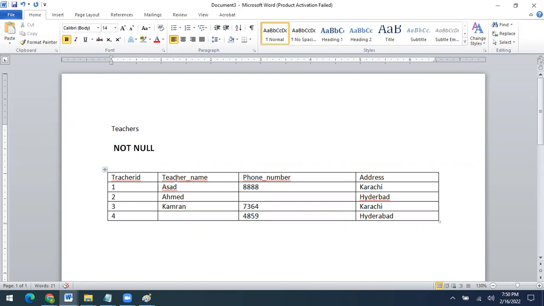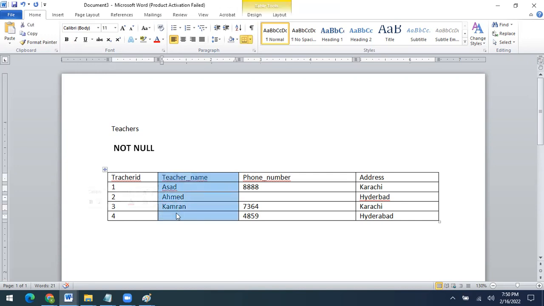For example, if you want this teachers column to be such that all the teachers must provide their names while entering data in this table, so you don't want to leave the name of any teacher empty, you need to apply the not null constraint on this attribute. Here you can see that Ahmad's data is available, but the phone number is missing, which means in row number 2 the phone number column has no value given, so it's missing or the user has not provided a value for that particular row.